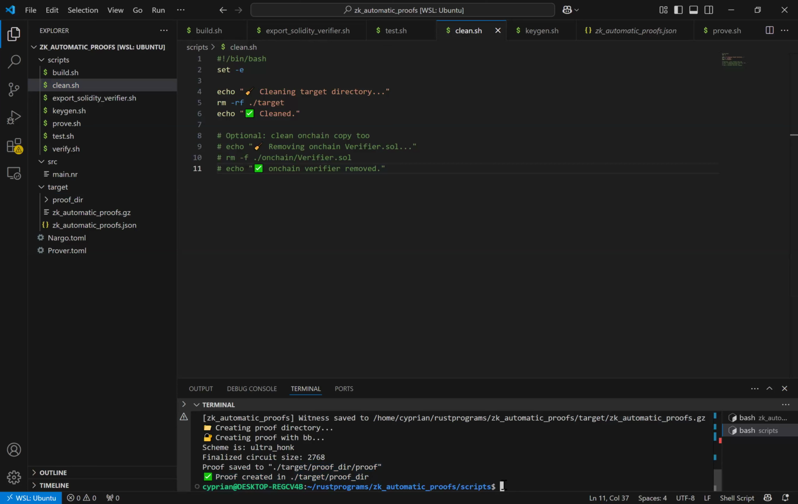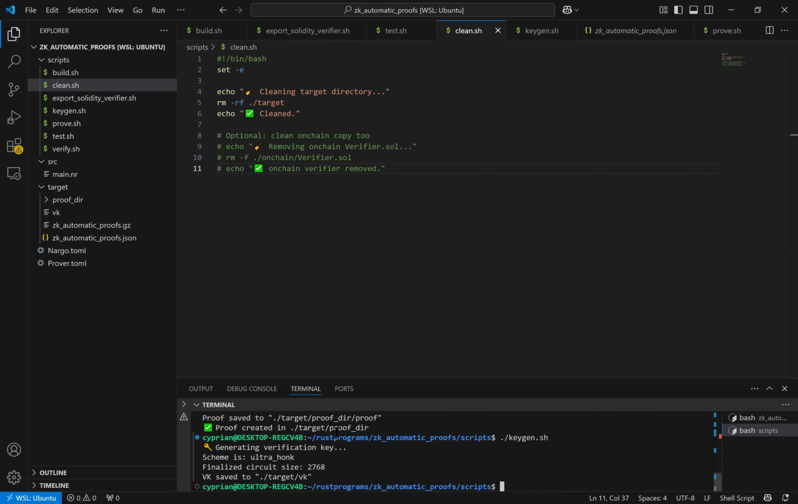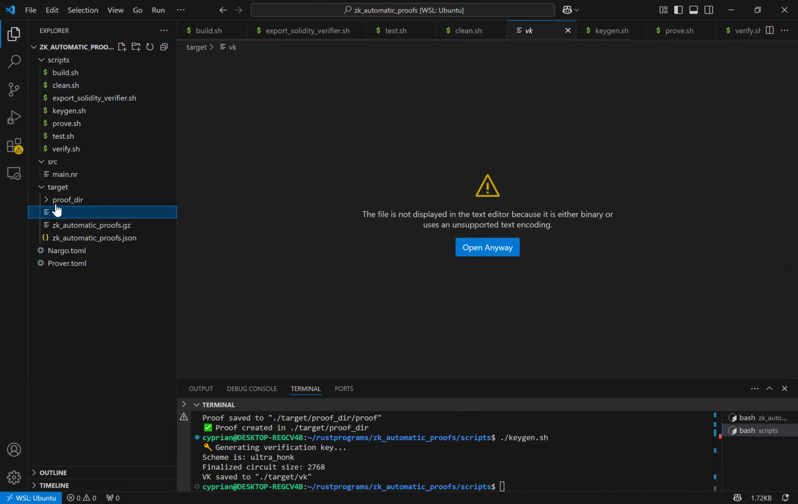Or we can even generate the key. Let's generate the key. Keygen.sh. Then it says generating verification key. The scheme is ultra honk finalized. Circuit size is this. Verification key saved to target BK. So when you come to target, you can see BK. That's where the verification key is. That's why it has been saved.